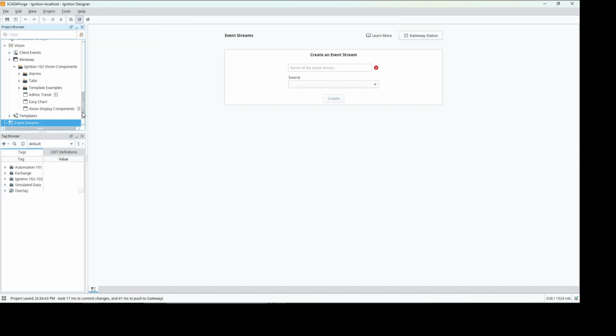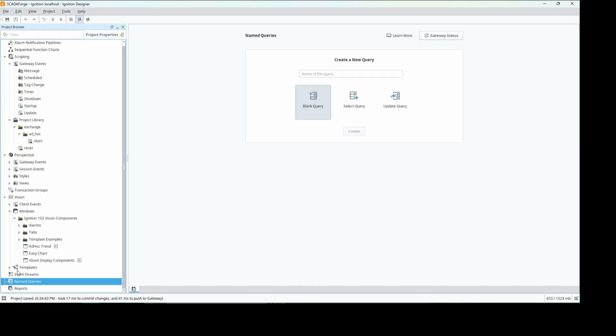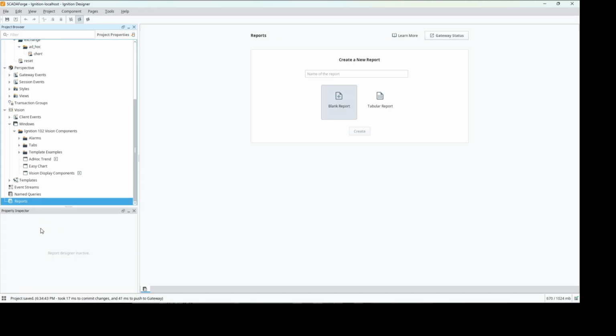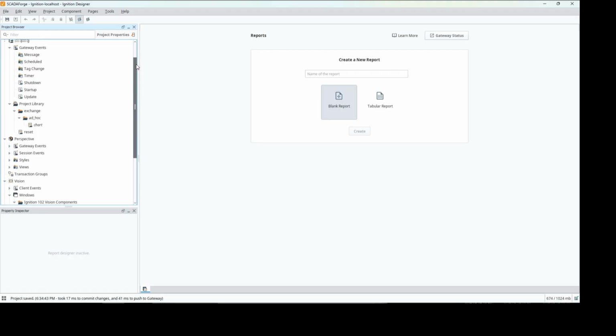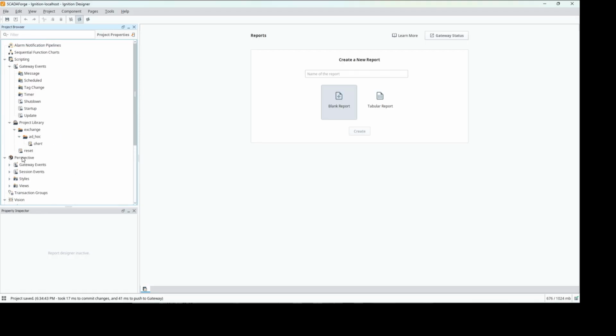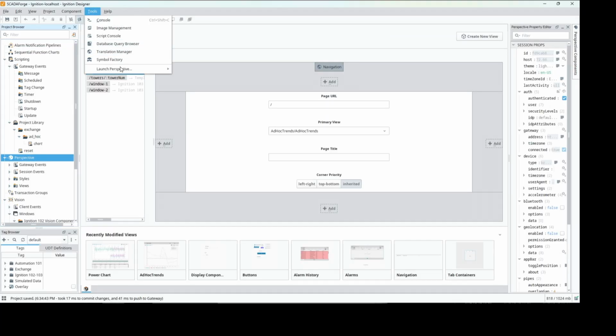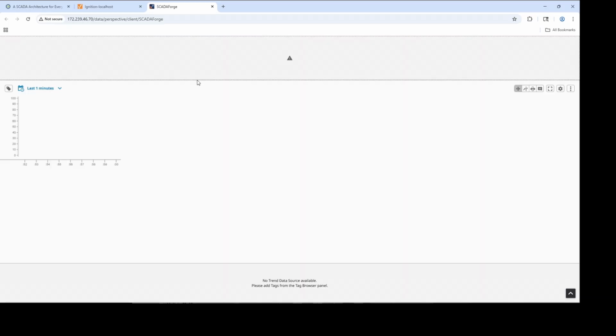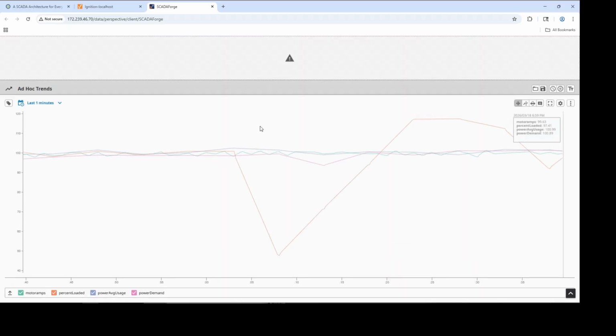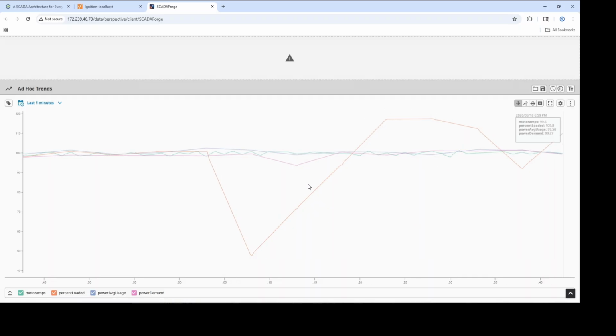And then any event streams, named queries, which are effectively templated queries that we can use across the project or across the gateway, and any reports that we have set up. And we go more into detail on all of that in the 201 course. And if we go from here, we can select perspective, go tools, launch perspective. This opens the client side of things. This will pull up our ad hoc trend screen by default based on our settings.